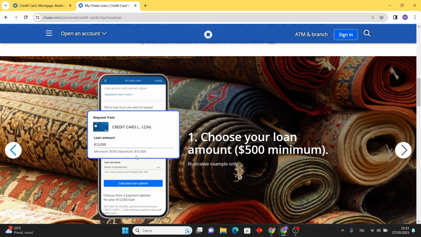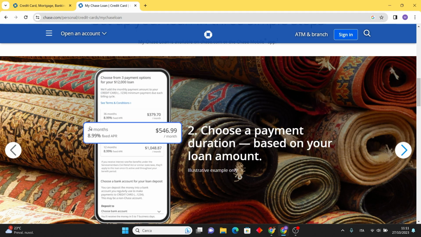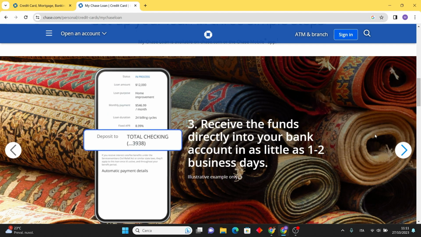After requesting your desired amount, the app will present you with the various payment options for that sum. Choose the one that aligns best with your needs. You'll be able to view the loan duration, interest rate, and monthly payment. After selecting your preferred option, you'll need to confirm the destination account for the funds.